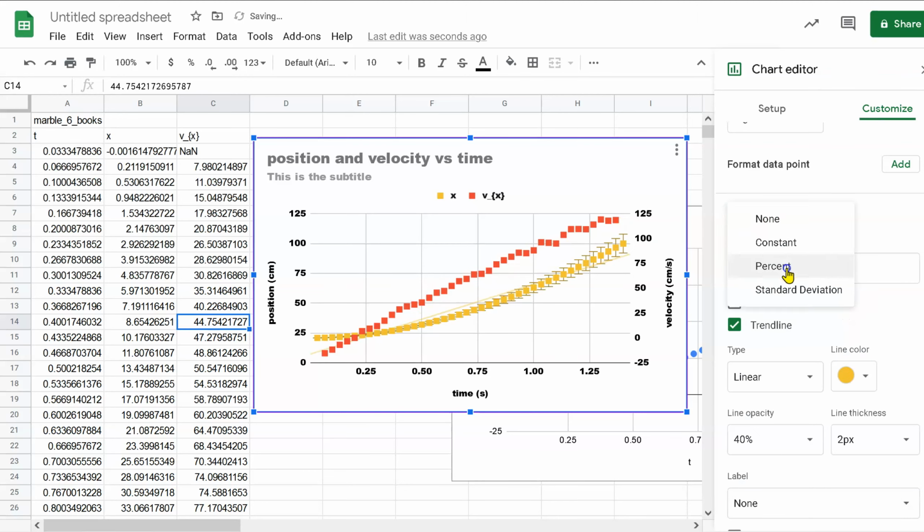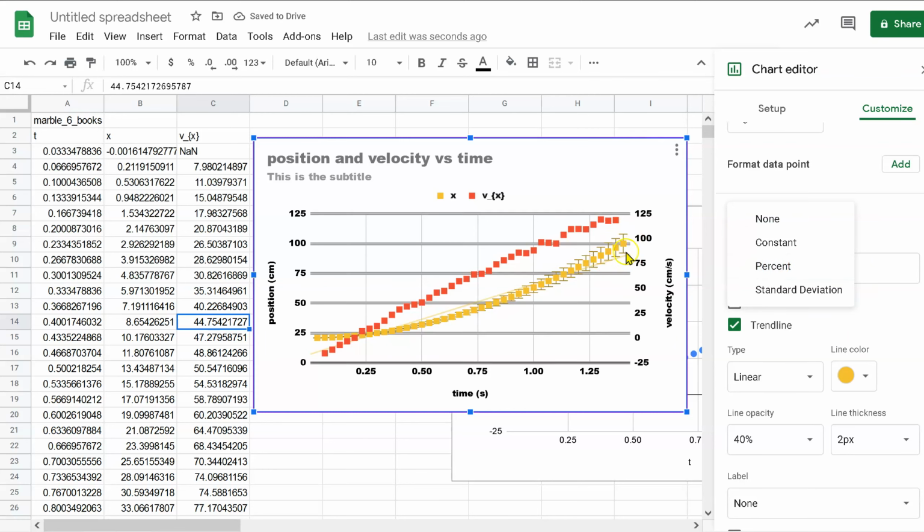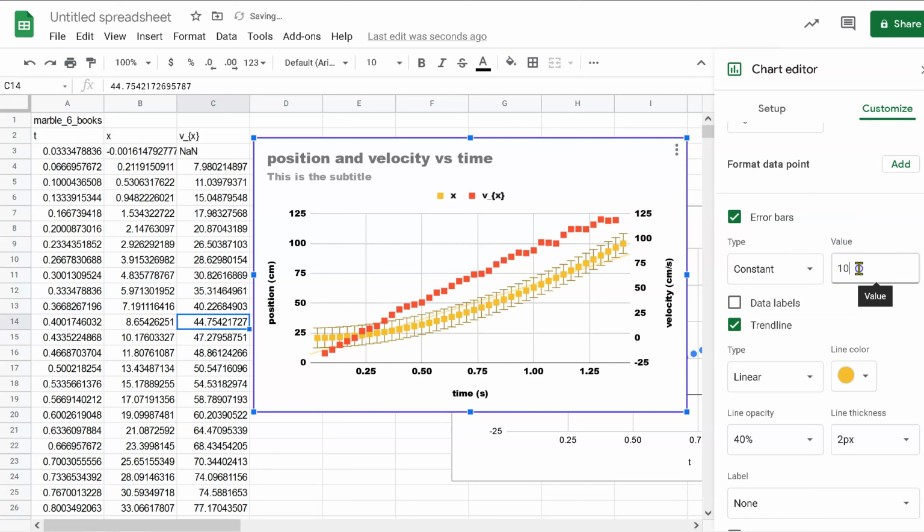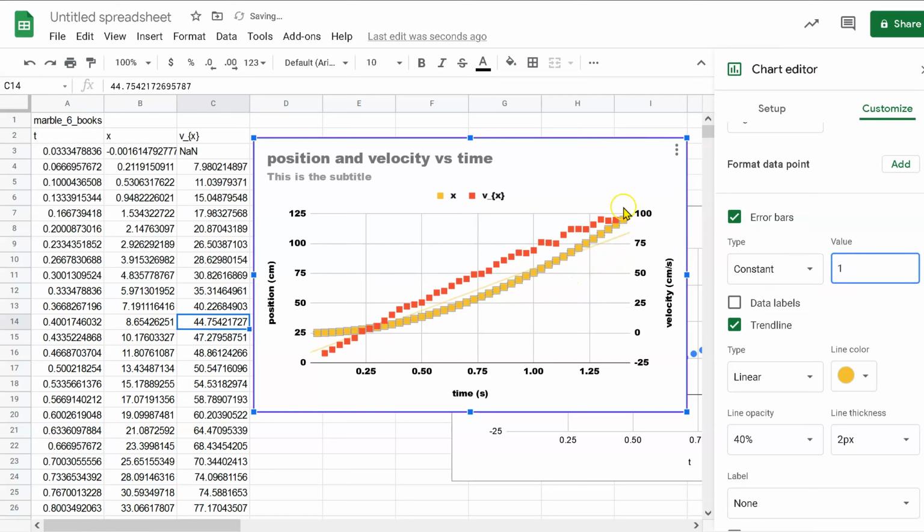The error bars, the default setting for error bars is %. By the way, error bars are how you display uncertainty on a graph. If your uncertainty was plus or minus 1 centimeter, you would put a 1 there. And that's pretty small on this axis. If your uncertainty was 10 centimeters, you'd put a 10 there.